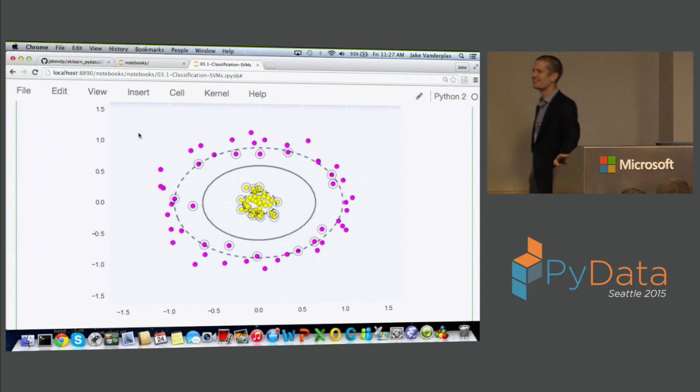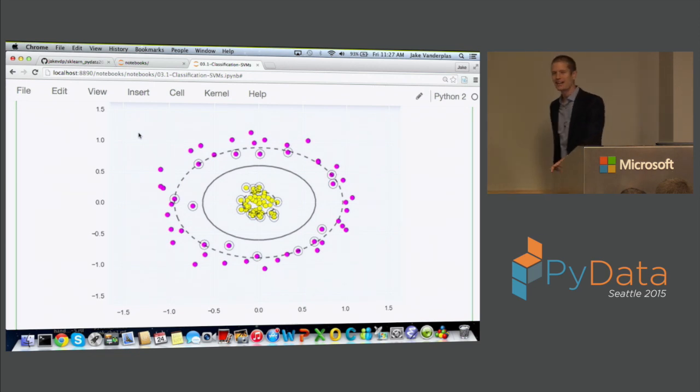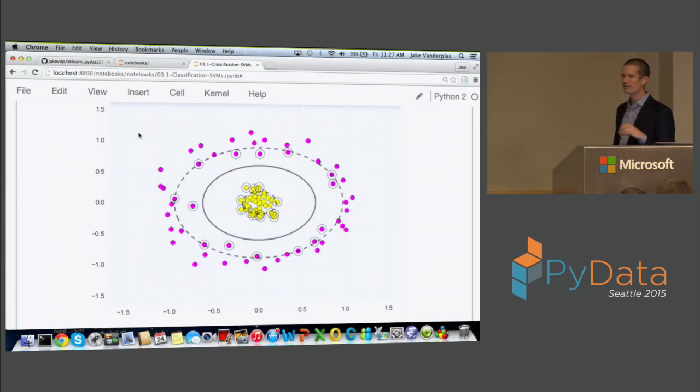Yeah? It sounds like kernelizing simply means adding another dimension to your data in some form. Is that right? Yeah, kernelizing essentially means transforming your data into a higher dimension of some sort. Whether that transformation explicitly happens depends on the algorithm, but most of the time you don't actually have to explicitly do that.